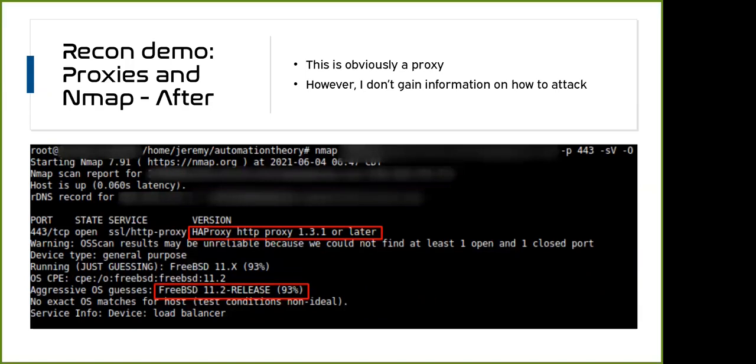As you can see here, the names and the faces have changed. Now we can see that, yep, this is HAProxy running on FreeBSD. And to the outside world, this looks like a totally different device. If I were scanning an MSP, there is nothing inside of me that would say, yep, this is an Automate server.